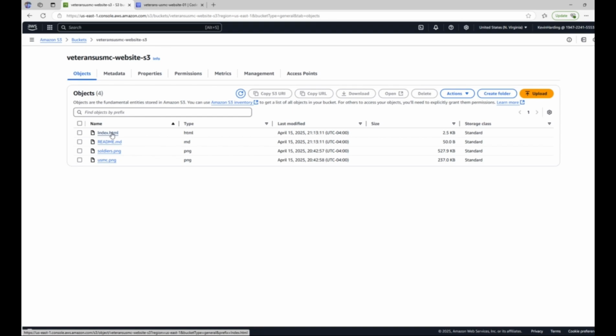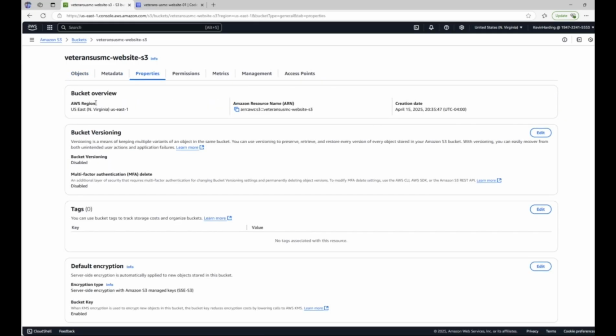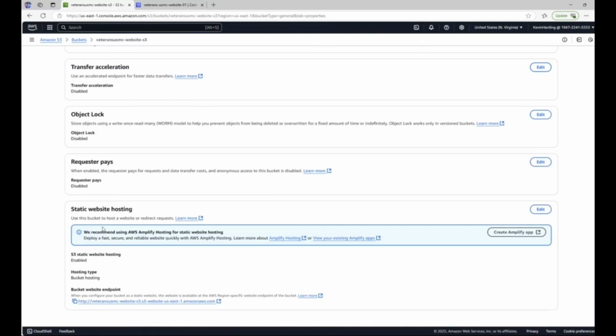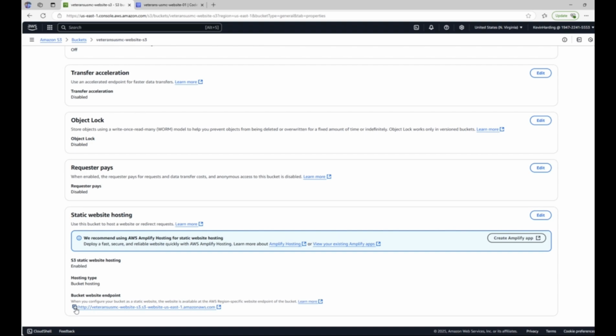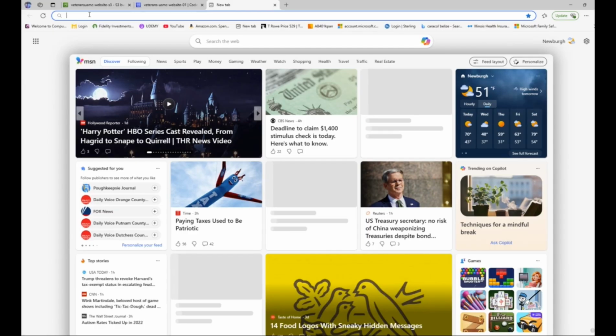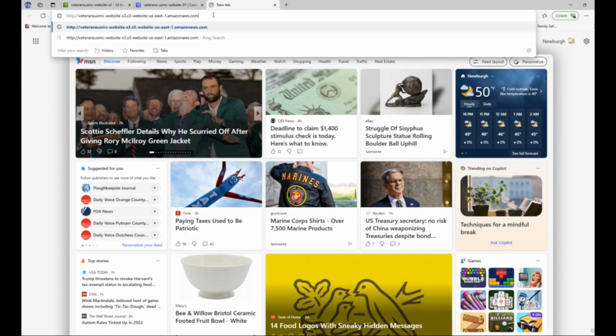Well, before we do that, let me see. Okay, let's take a look at our index.html file. Keep in mind that the 2 images, the soldiers and USMC, have not been added to it. So what we're going to take a look at is the code that's on this file. So let's go to our properties. Let's go all the way down to the bucket website endpoint. We're going to copy. We're going to find a web browser. Paste that in. Enter.